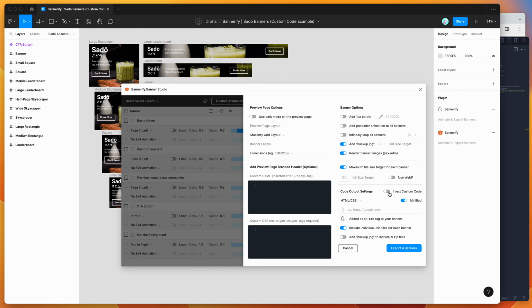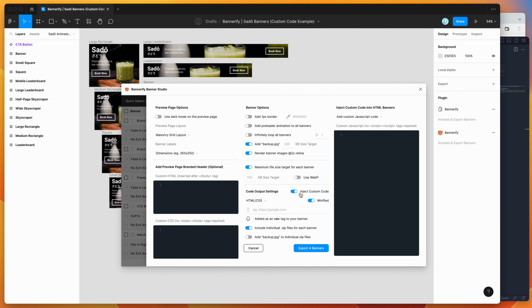If you click on the inject custom code toggle and turn that on, I've just turned on that option down here. What this does is it gives you a whole new panel that you can use to add custom content or custom code into the banners that you're going to be exporting from the plugin. For example, if we go through the list of options here, we can add custom HTML to the body tag. We'd use that if we want to add custom content inside of each banner.